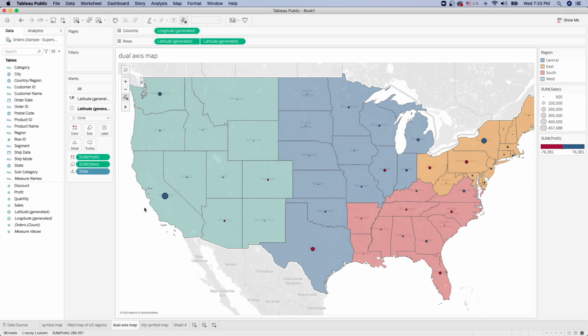For this dual axis map, you cannot turn on or off a layer. It's not an option. However, you have separate controls of color and size for each layer. Each layer has a separate marks card. That means you can control each layer's color and size separately.